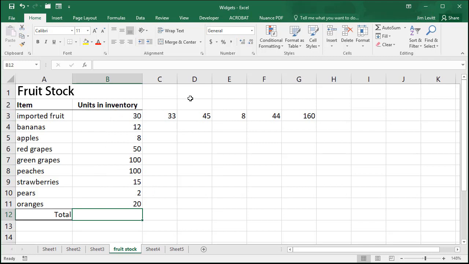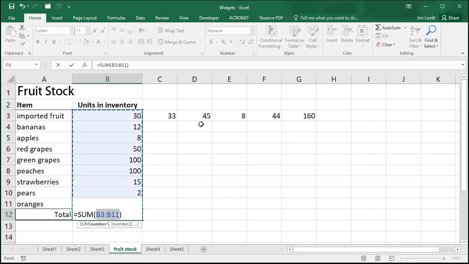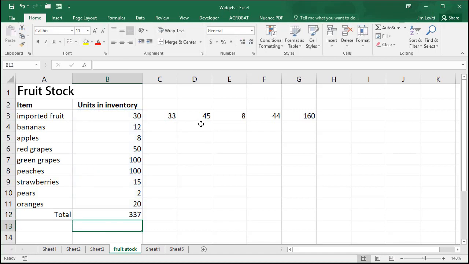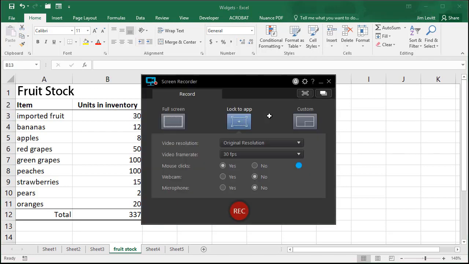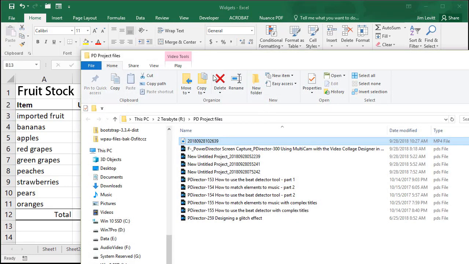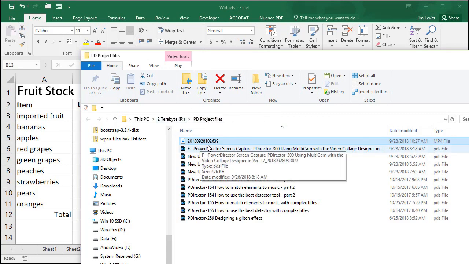Let's see, in this Excel tutorial, let's assume we want to add in column B all the items from B3 to B11. I'll hit the auto sum and press enter, and now I have my total. And when I want to stop my recording, the default is the F9 key. I press that, and then it will pop open my directory that I've chosen for the file, and this is what it will show me here.